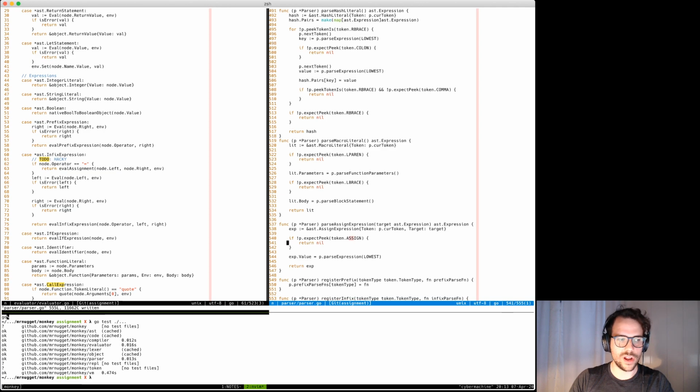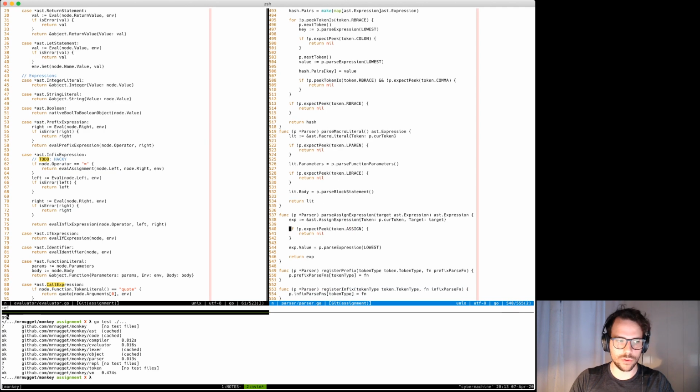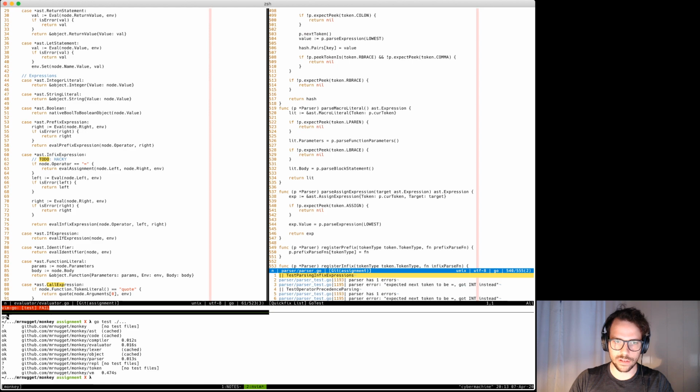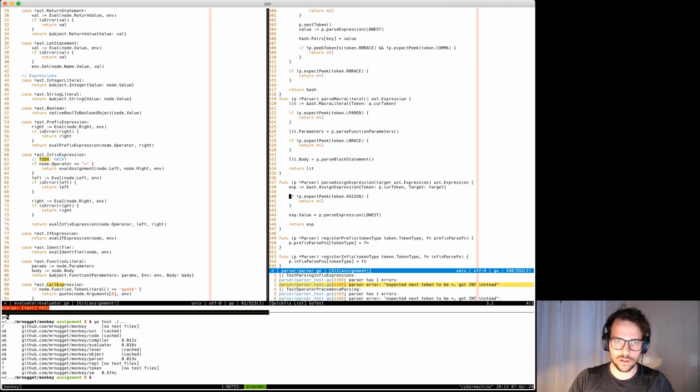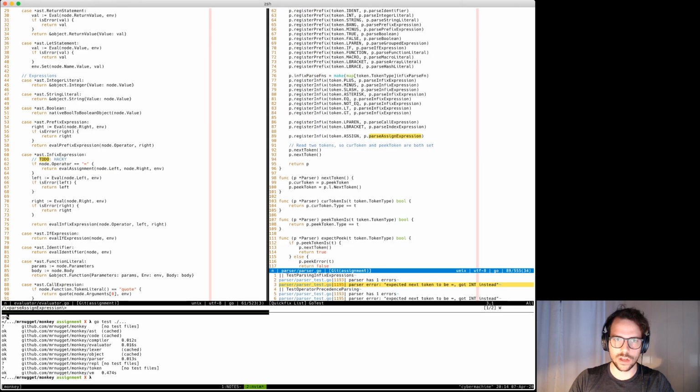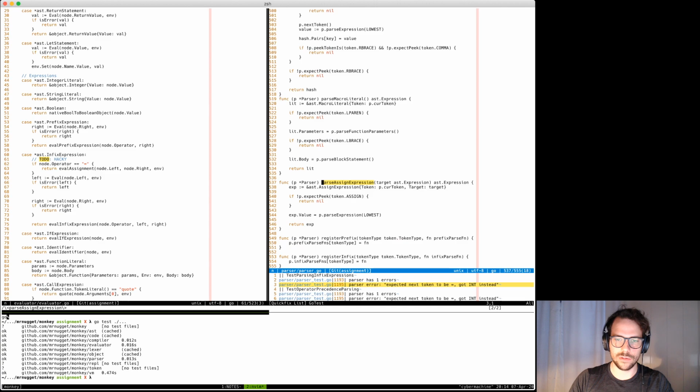Now why is this still red? Because something, go please, whatever. Okay, test fails. Why? Token assign. Oh, I bet it has something to do with precedence stuff.